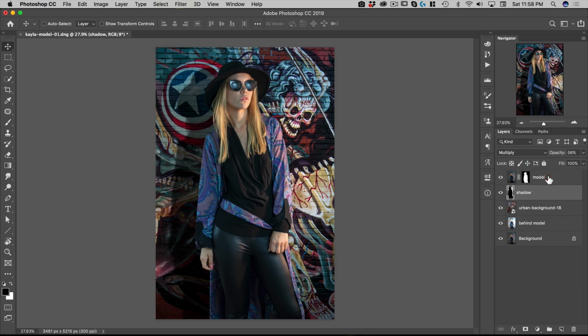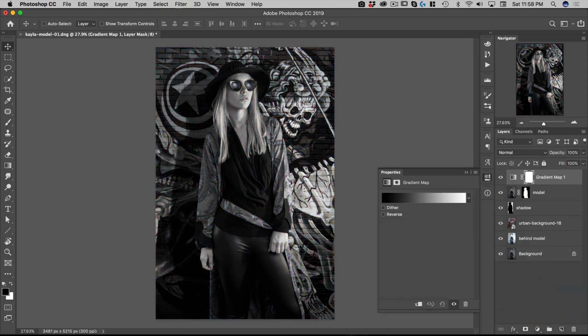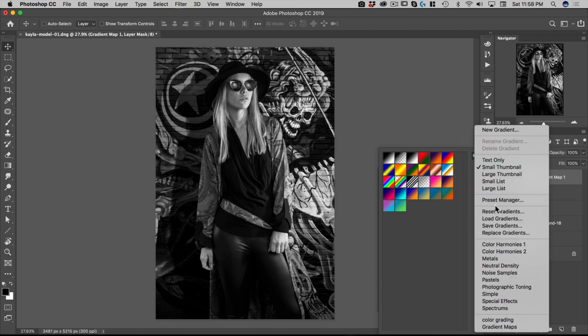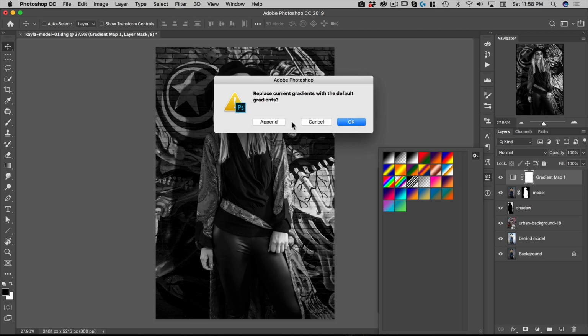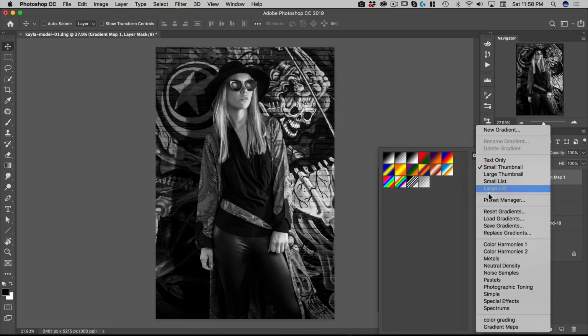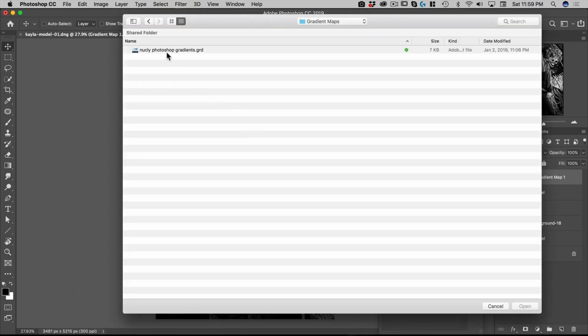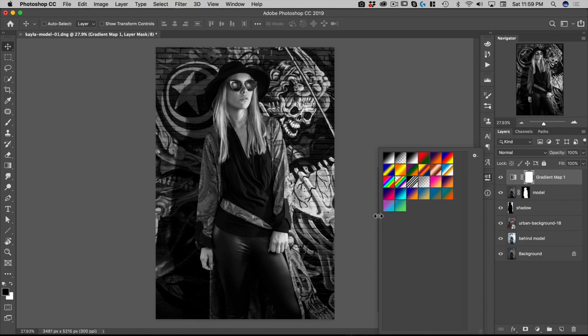All right, and then what I also want to do to make this feel more integrated is I'm going to put a gradient map on top of it and color grade the whole image. So I'm going to go here, and I already have them here, but just in case, let's go ahead and reset the gradients. To load gradients, simply click on this little gear, go down to load gradients, and then select your gradient preset file. That'll add the gradients there.